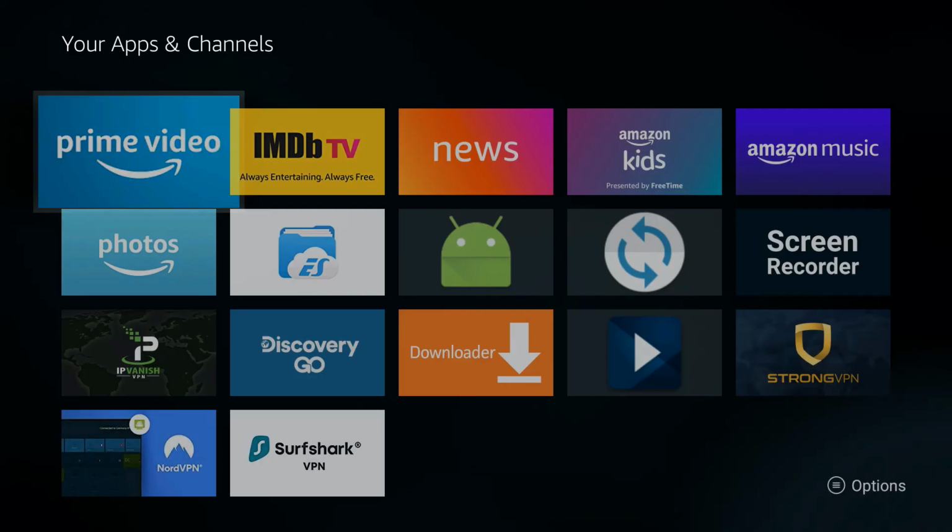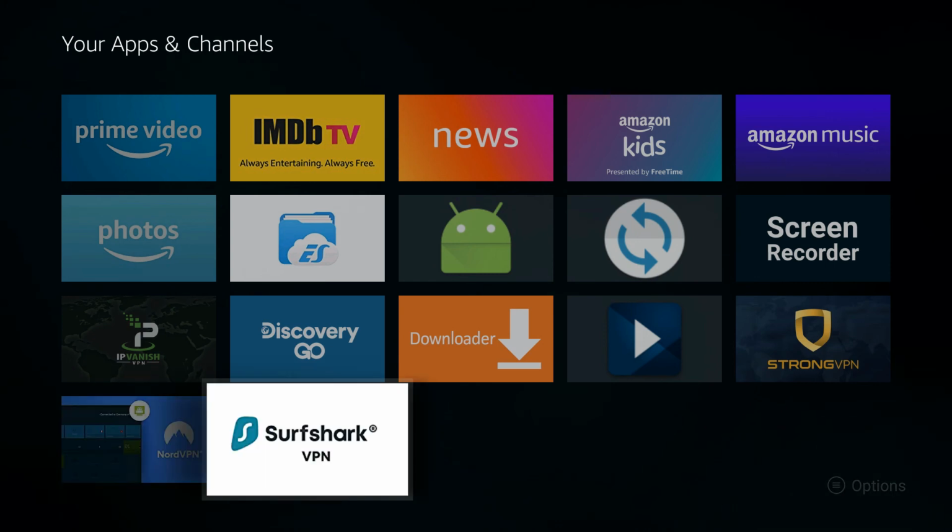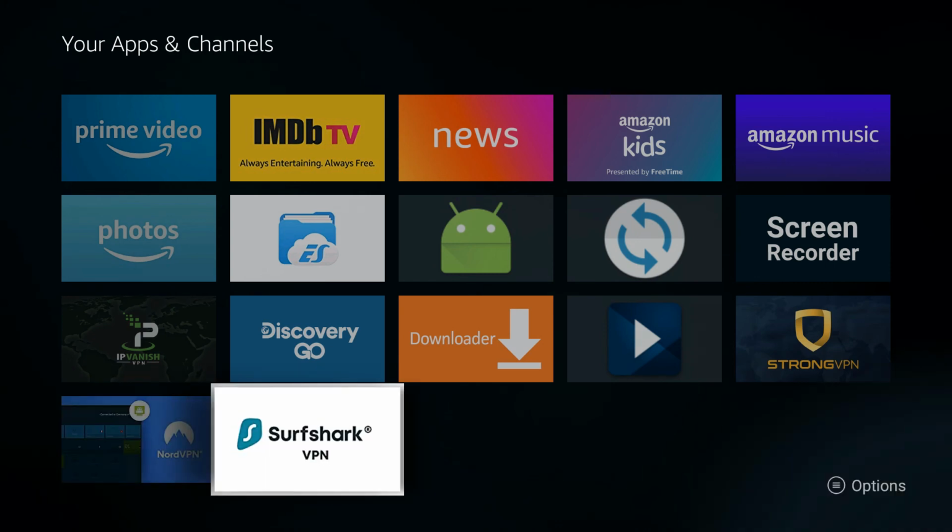and here you will find all applications that are installed on the Firestick device. So if you want to open Surfshark VPN, then scroll down, you will find Surfshark VPN. So here is the Surfshark VPN white color app. So click on it.